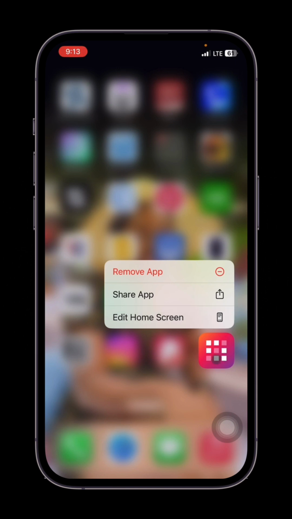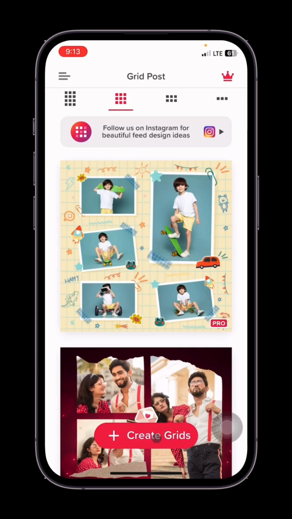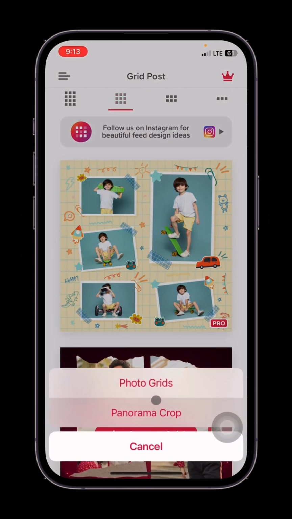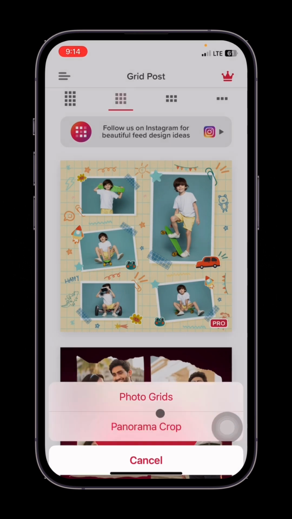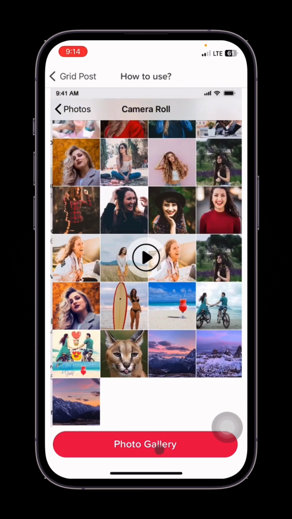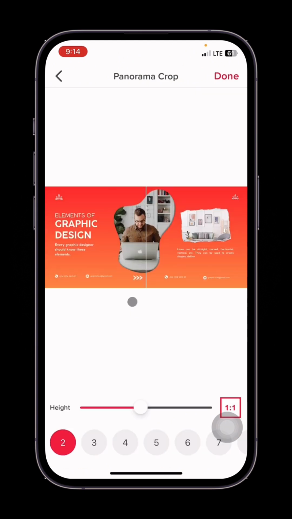Okay, before we go ahead and upload the design on Instagram, we need to split it, and we're going to be using this app. It's called Grid Post. So search for it on your Apple or Play Store. When you open it, this is what it looks like. Open the app, click on create grid, and then you're going to use the panorama crop. Select it, then open the photo gallery. So can you see it automatically split into 2?